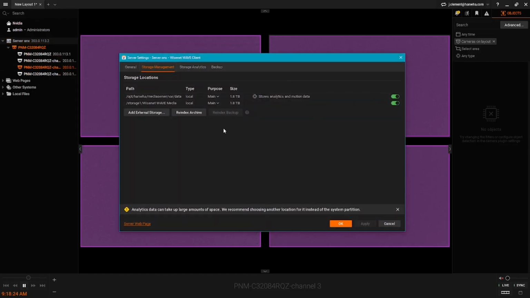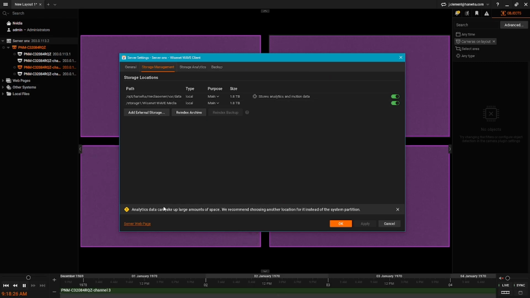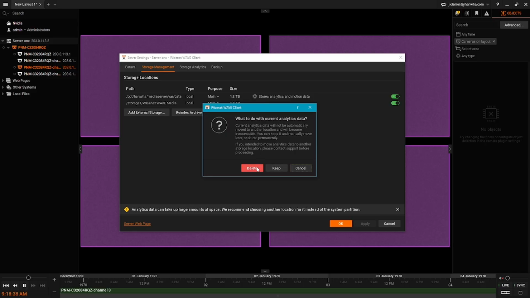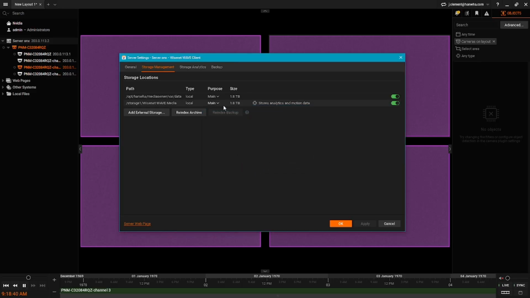So now we'll go back to Wave. We can see that it restarted there. We'll right click, we'll go to server settings, and there's our other drive. Now it does tell you that analytics data can take up space and to not save it on that drive, so we'll go ahead and click on this one and we'll use the other drive to store that analytics data, and then that'll clear that error up for us. So that's getting the drive mounted. Now we're set. We have the full capacity of both of our drives to record video to.